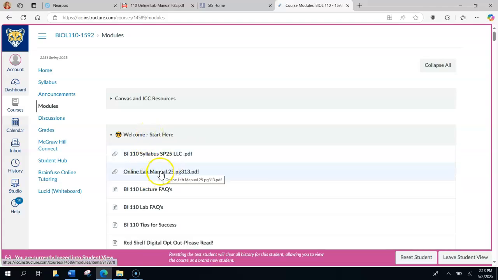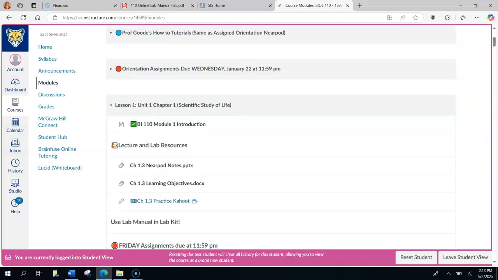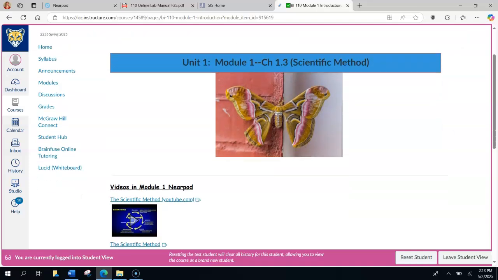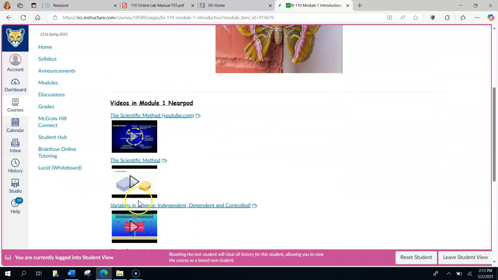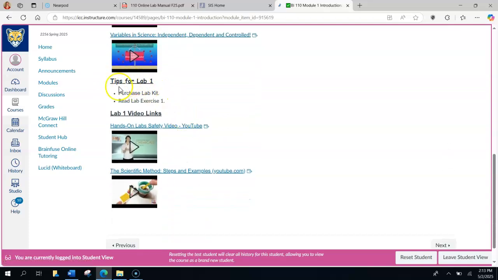The lab manual is also found here under the Welcome Start Here module or tab. I'm going to scroll down to the first lesson. And remember, these are called pages, these little check marks. These are going to have resources, and it's very self-explanatory. So these are going to be the ones that are in the lecture Nearpods, but I want to talk about lab. So I'll also have some tips. Purchase your lab kit for Lab 1, read the Lab 1 exercise that's in the lab manual, and I also include the video links here, so that's a little bit easier than having to click or type out the links.